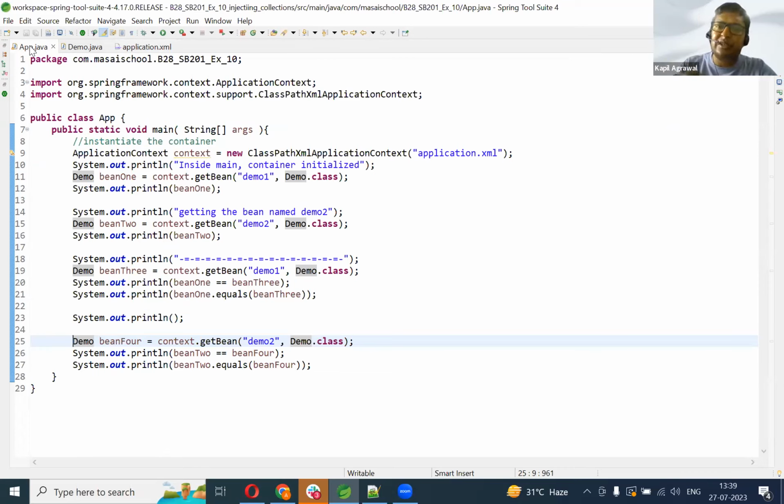So can I say that the container actually manages only one bean with a given name? Yes or no? The container is managing only one bean with the given name. So no matter whether you access the same bean 10 times or 20 times, every time you are going to get the same bean. And why is this happening? This is happening because every bean in the Spring container has the scope singleton by default.